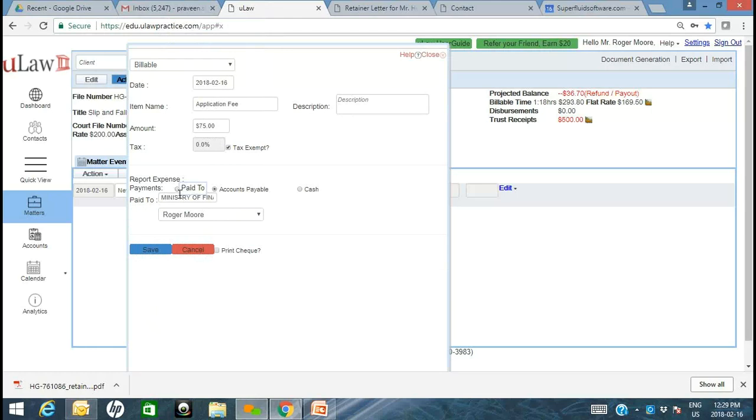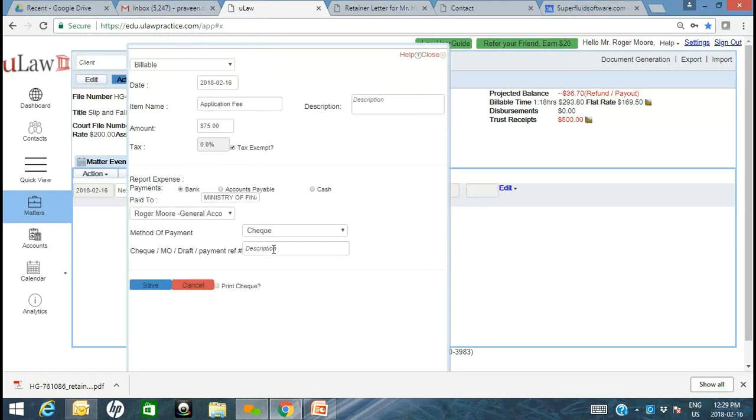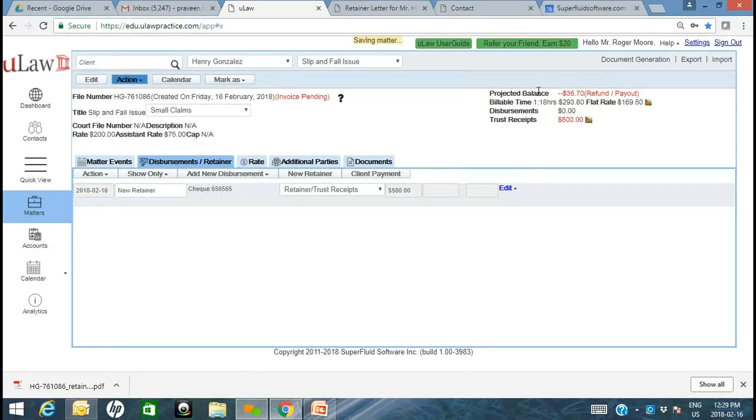I'm just going to say it was a check that you wrote from your general account. And you could even print that check from uLaw. You go ahead and hit save. Now obviously that amount is going to make the projected balance over and above the initial $500 retainer that they provided you. So basically the client, Henry, owes you $38 over and above the $500 retainer he gave you. So uLaw pretty much manages all the various different complex rules that may occur on a day-to-day basis.